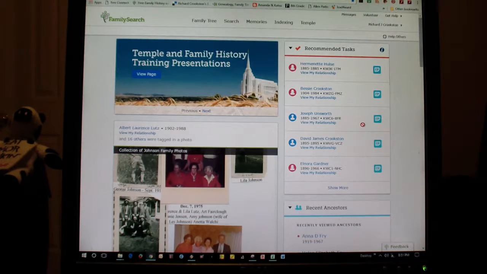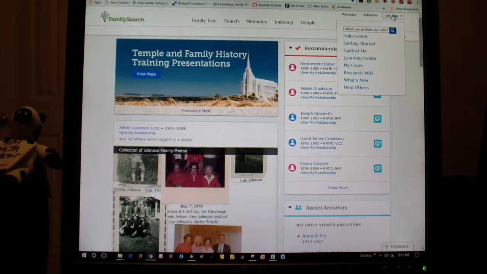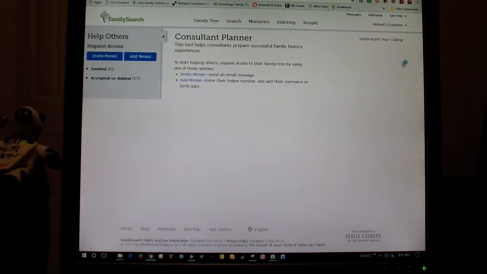I believe you can do this. I'm a family history consultant, but I believe that the high priest group leader or any member can do this also. So if you go to Get Help and you go down to Help Others, this is different than the Help Others which is underneath it. You've got to go to the very top and pull down the Get Help menu and go to the bottom.